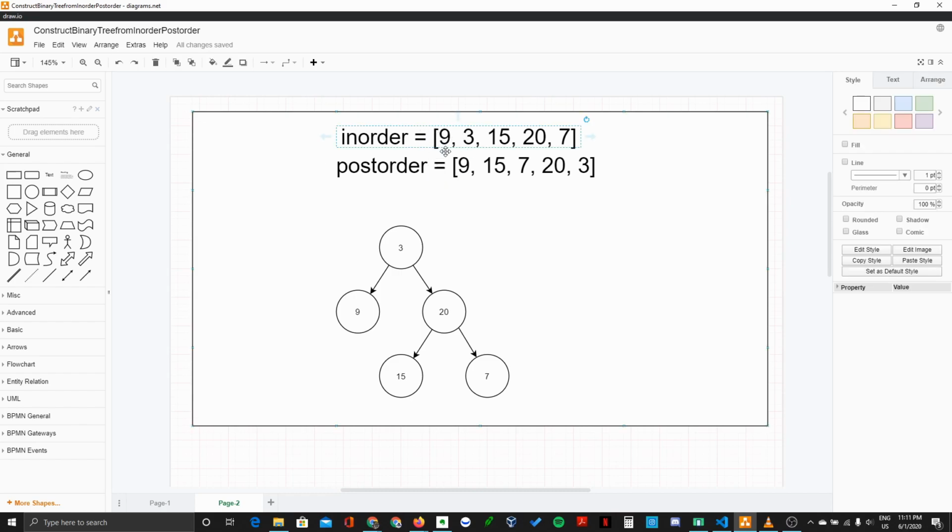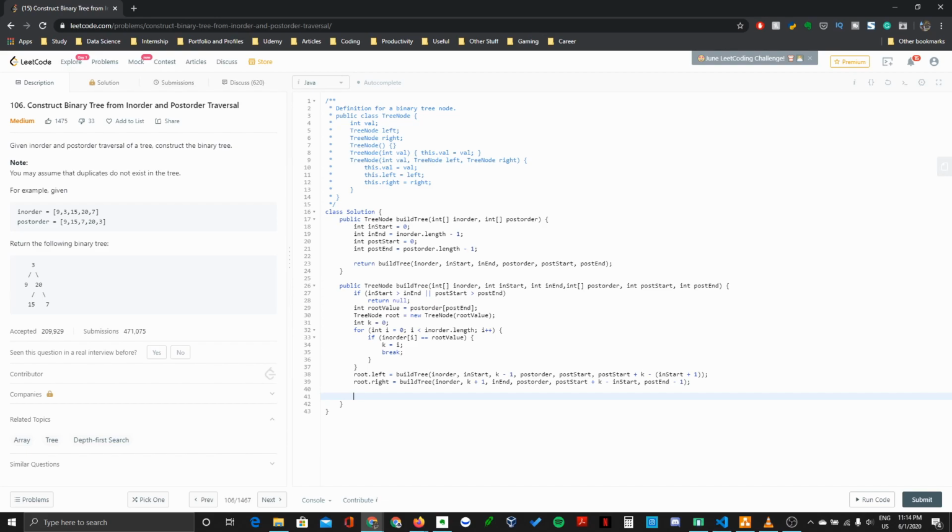So we need to count the total number of elements in the left subtree from inorder. So we need to subtract the remaining part, which would be k minus inStart. So our postStart will start from postStart plus that part, and we need to subtract 1 from the postEnd because that was the root element. This calculation is not difficult, it's just simple math, but let me know in the comments if you want me to explain it in more detail. And finally, after building the left and the right subtree, we return the root.